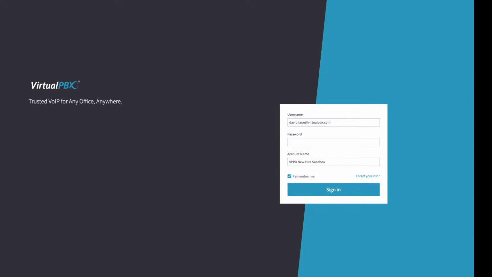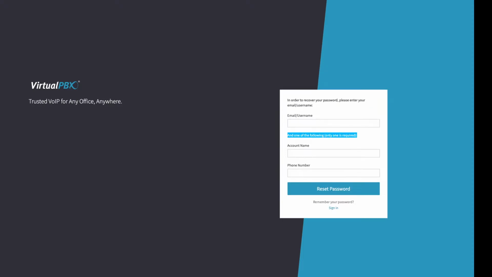If you have trouble logging in, just above the sign in button, there's a forgot your info link on the right. If you click on that and then fill out the resulting form, we still need that email address, and then we need one of the two following pieces of information, either the account name or a phone number that's on the account. Click on the reset password button there. That is going to send you an email. In the body of the email, there'll be a link that will temporarily log you in to change your password.